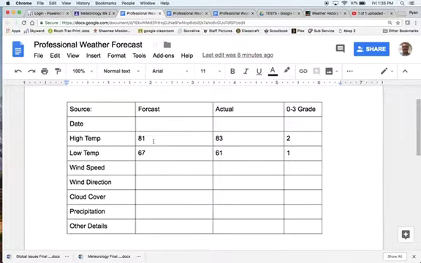Now let me change something. I'm actually going to change something real quick. Let's say the forecast told me that it was going to be 80. That's a difference of 3 degrees. Now that's pretty darn close. If I walked outside, I don't know that I could tell the difference between 83 and 80. And so I gave them a grade of 2.